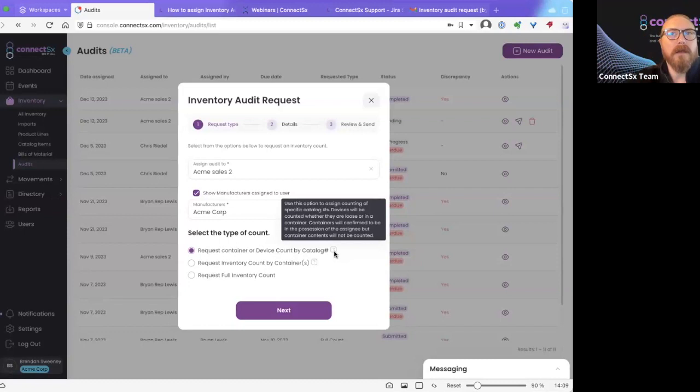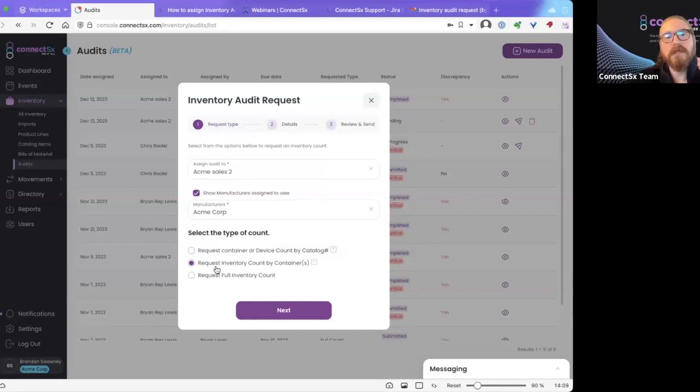So, you'll see a catalog number. It'll ask them to count that catalog number in its entirety within their inventory, whether it's the loose items or the container items, but it won't say, tell me what's inside container 001. If you want to do that option, pick the next one down, which is request inventory count by containers. And so this will ask them specifically to audit what is inside the containers that you select.